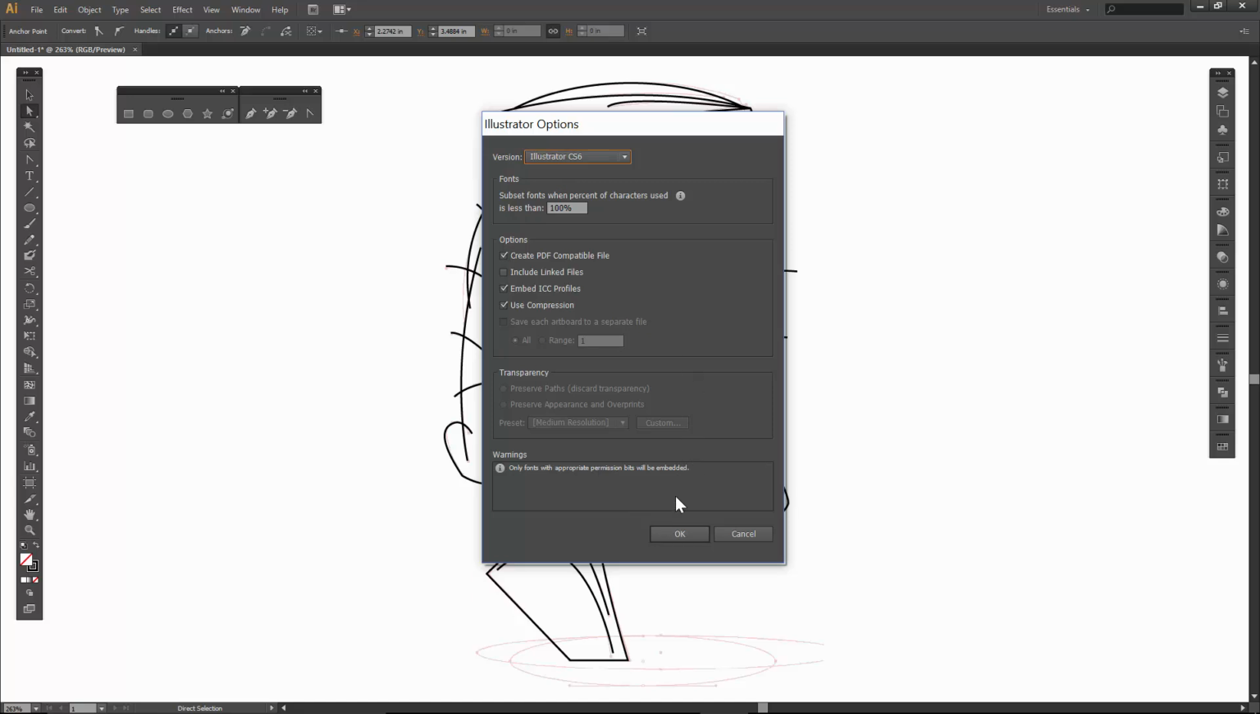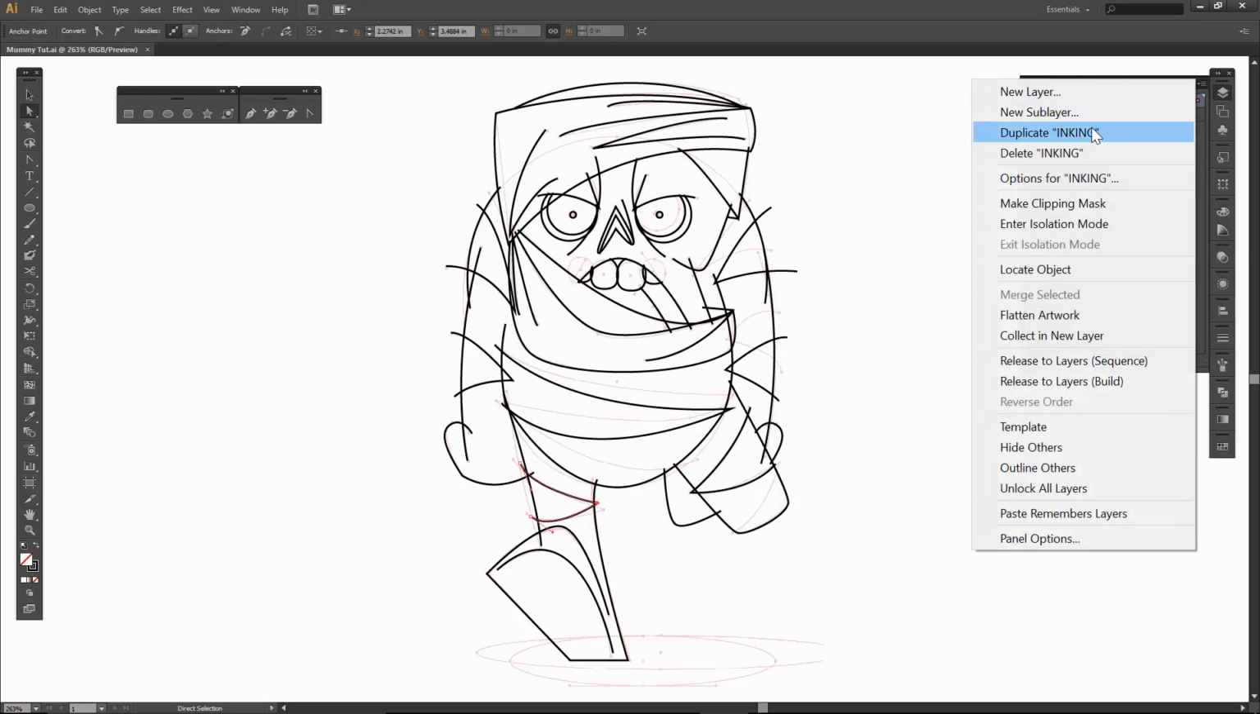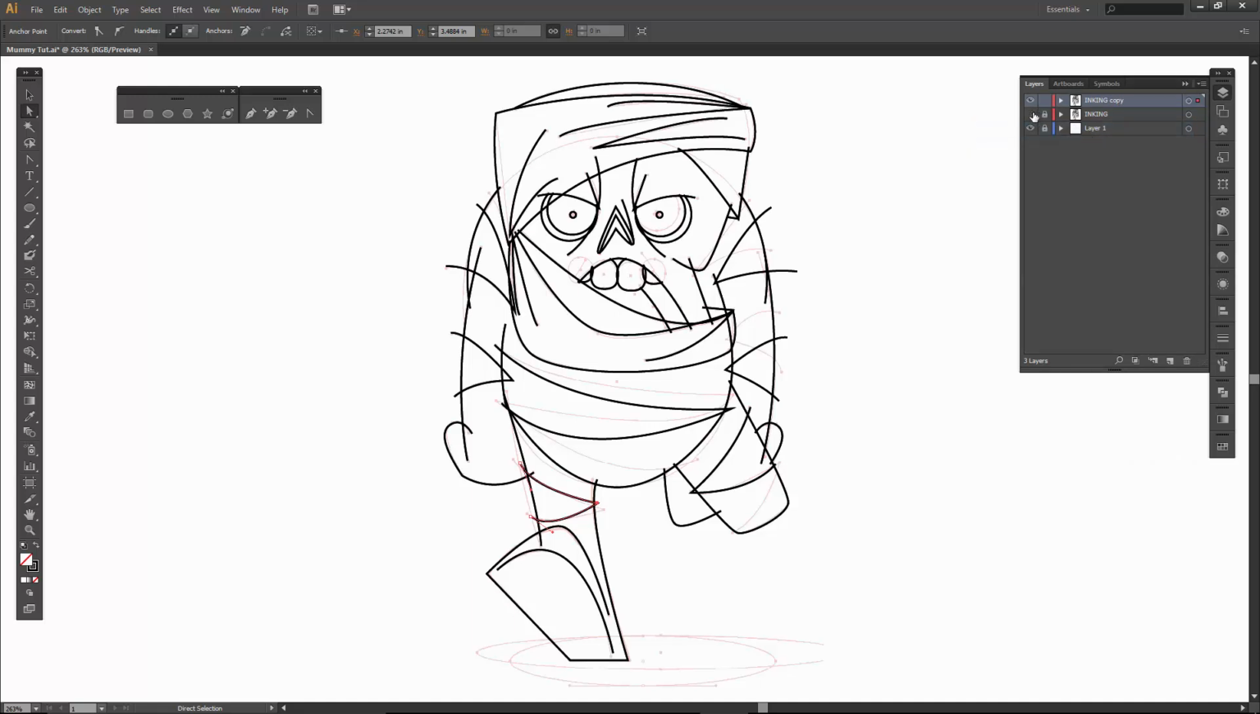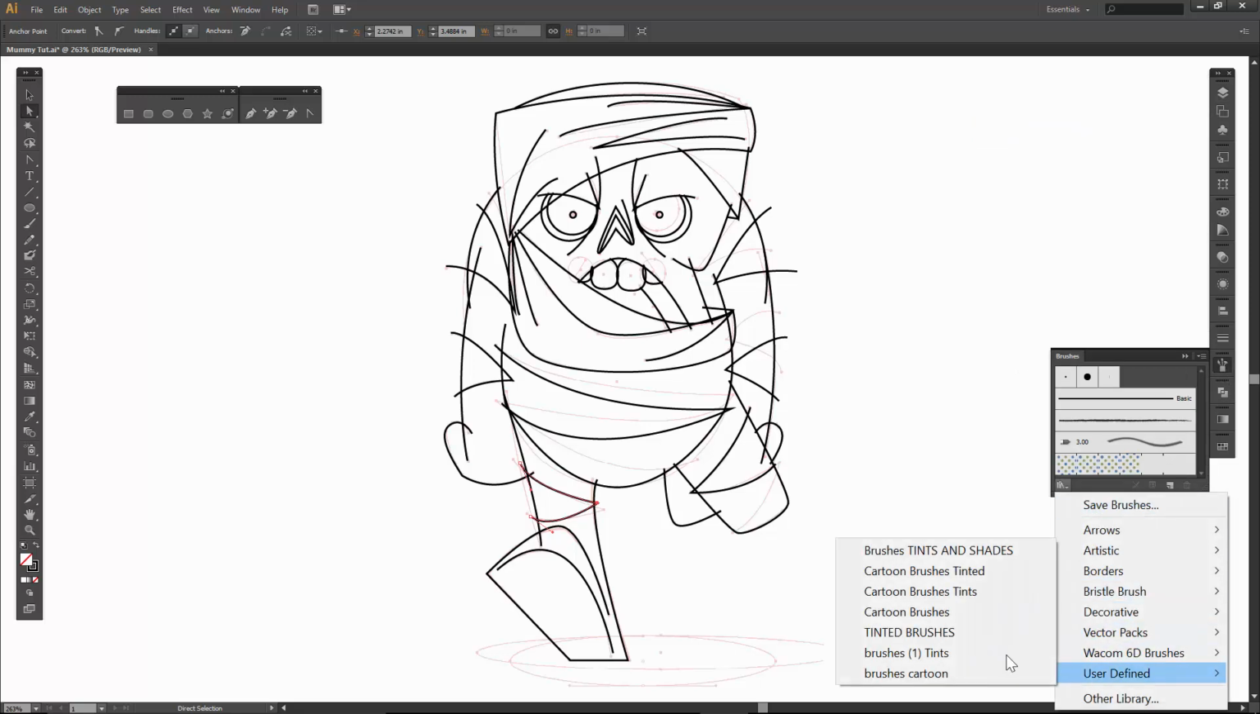Okay, so now at this point in time, we are ready to go for our brushes. So what I'm gonna do is duplicate out our inking. Next, I am gonna go into brushes, user defined. I am looking for my tinted. You could also do the normal ones, since these are all just gonna stay black today.